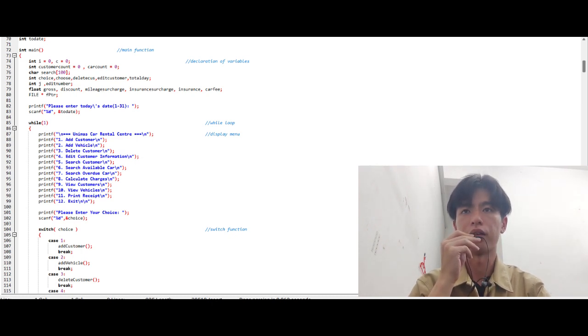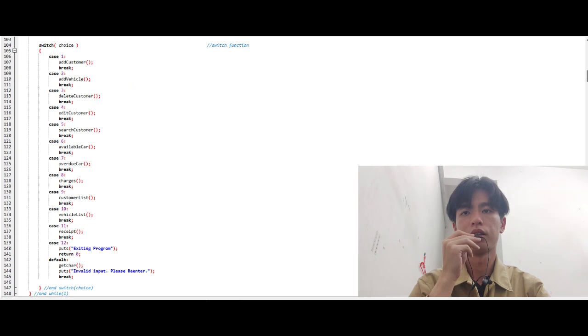And then we also have a while loop to loop the menu for the user to look at when they want to choose which function they want to use. And then we have the switch case from case 1 until case 12, and one default case.